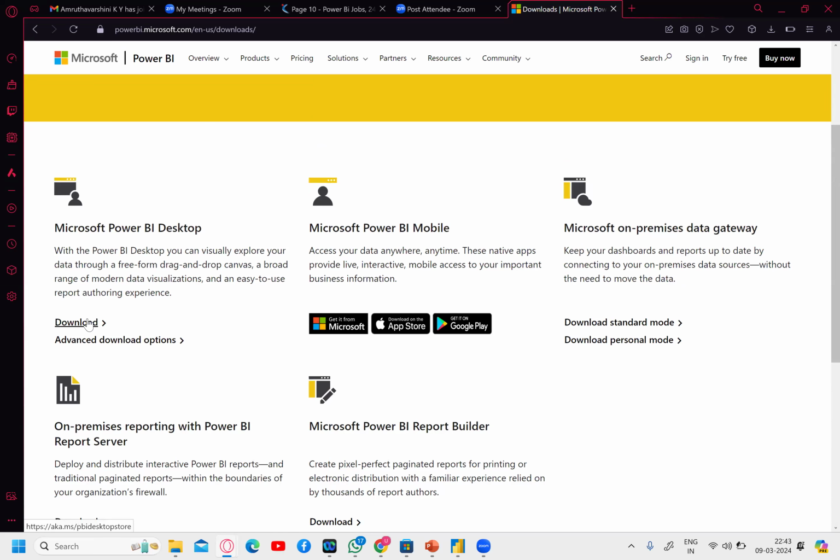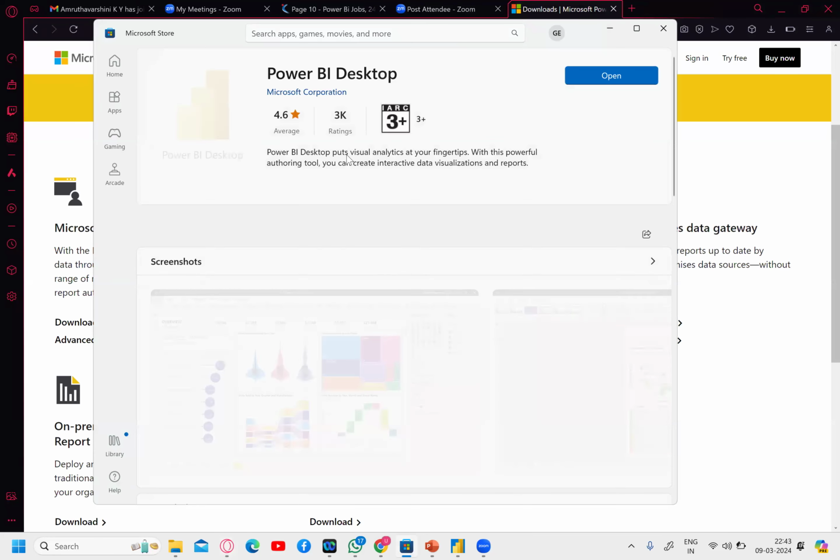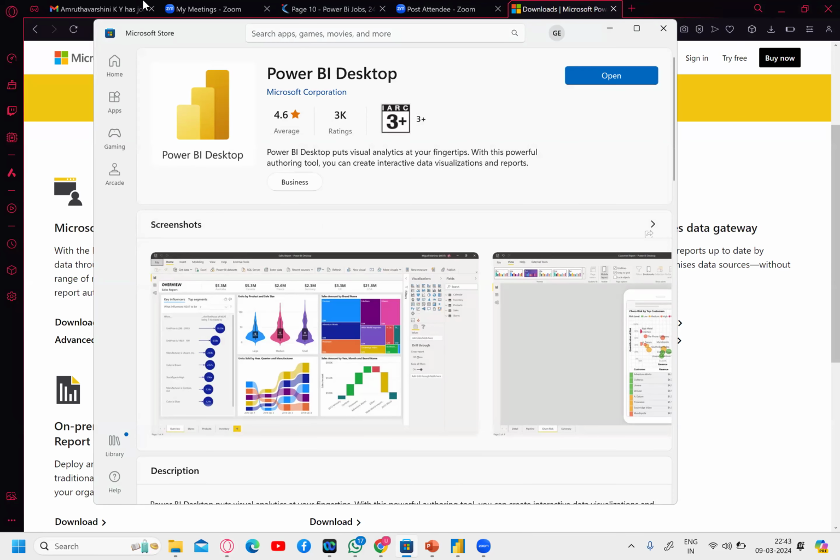Just click on download. When you click on download, it asks, do you want to open in Microsoft Store? Click yes. When you have the Microsoft Windows operating system, there is automatically something called the Microsoft Store, like your Android or Google Store, where you have different applications. Power BI can be installed as an application from the Microsoft Store. I already have the application, which is why I'm not able to see the install button here. There will be an install button here, and when you click it, it will install right there.